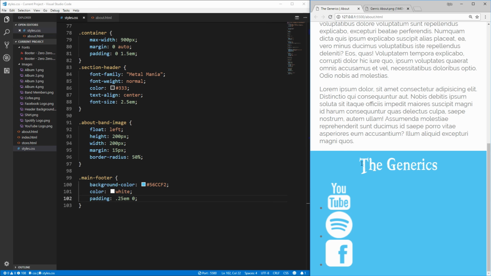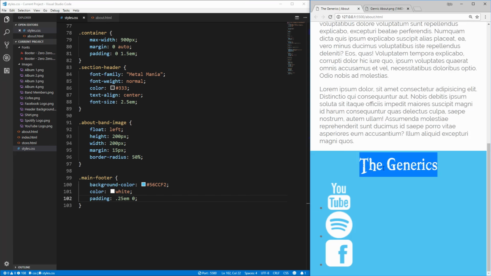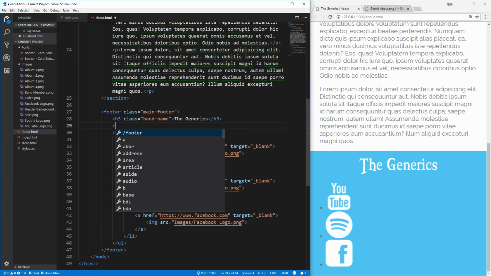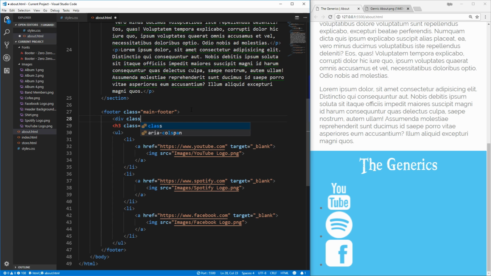But we have the problem of our footer being stacked vertically when we want it to be stacked horizontally. In order to fix this problem, we're going to go back to our about.html, and we're going to use a second div element in here with the class of container and main footer container that will wrap all the content inside of our footer.